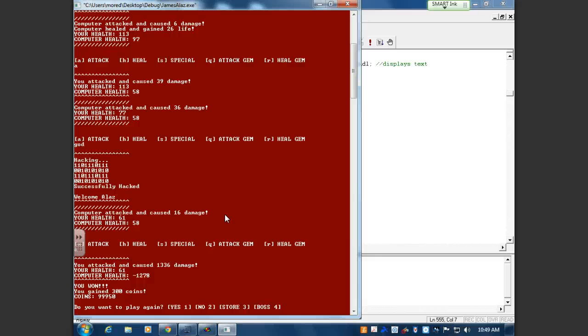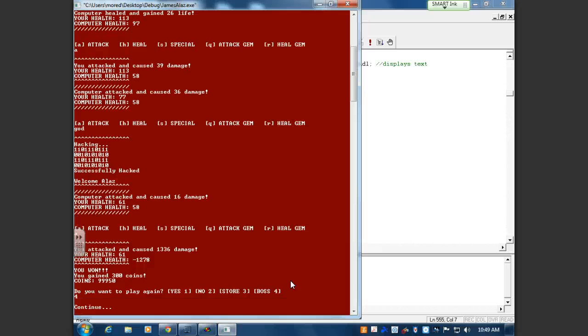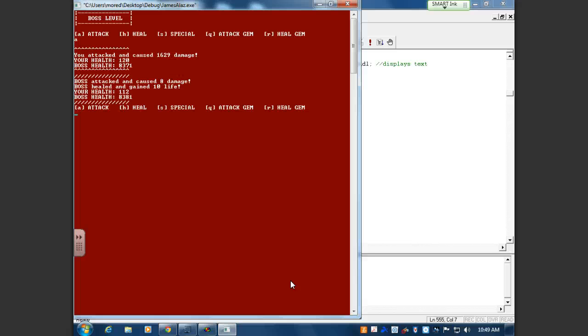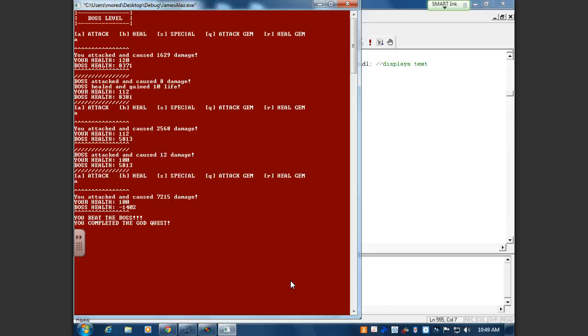And now, since you defeated difficulty 3, there's an option right here. It says boss, and if you want to go to the boss level, you press 4, and if you just want to keep on playing and defeat the same guy over and over again, you can press yes. But I think we want to go to the boss level. So it says continue. You have ventured into the dragon's lair. Are you ready? Yes, we are ready. It says boss level. So I want to point out that the boss basically has like 10,000 health. So it takes some time to defeat him, even with my god sword.